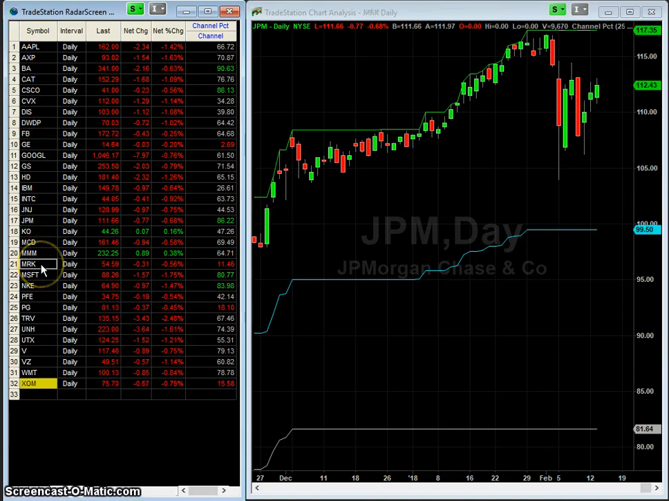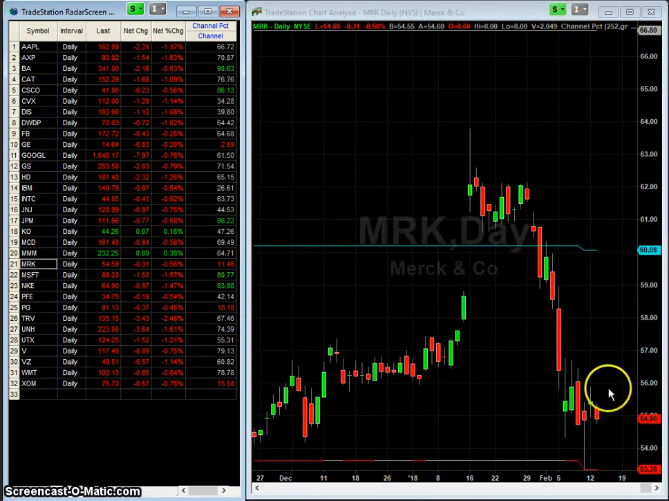Let's see. Merck is near the bottom of the channel. It's 11% from the bottom. So you can kind of see how this works. This will show you when things are near the top or the bottom of a channel, based on the channel length that you want to define. Again, the default's 21, and this will work on any time frame.